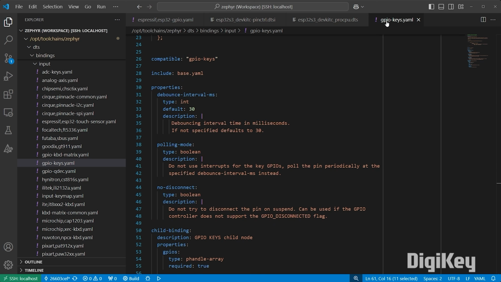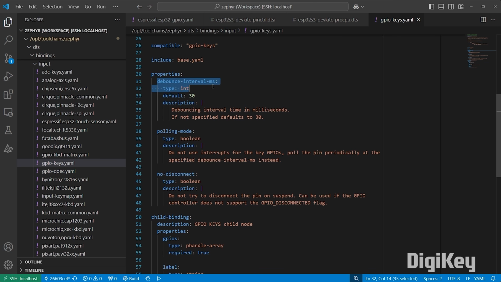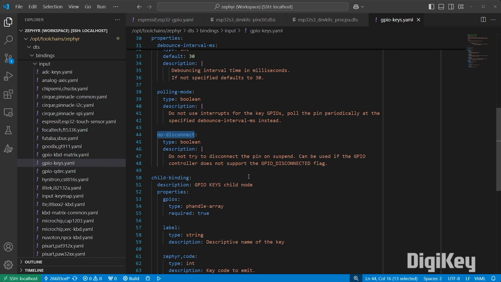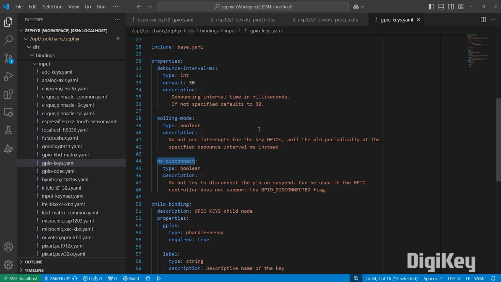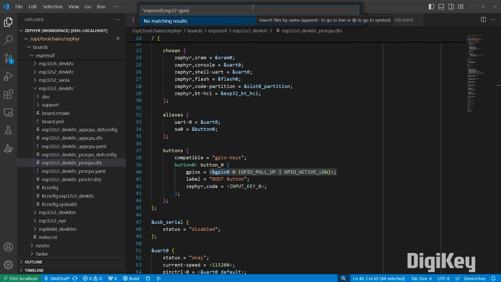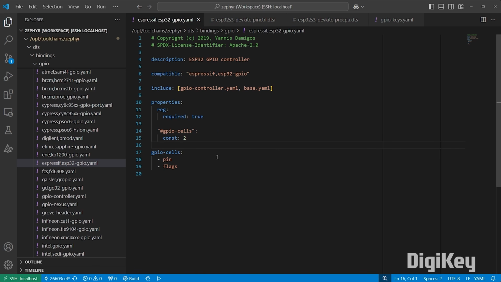When we're setting these up, we can also define things like the debounce interval, which is defaulted to 30, the polling mode, which is off in this case, and no-disconnect, meaning don't disconnect the pin if you suspend the processor. We're going to leave this one alone for now, but we are going to define our own button by using these properties. So this phandle array here, if we want to figure that one out, we can go back to this Espressif ESP32 that we were looking at earlier. So let's bring that up. And this is that phandle array.